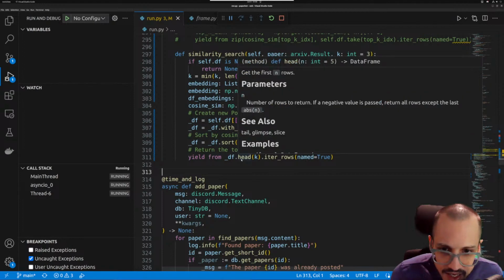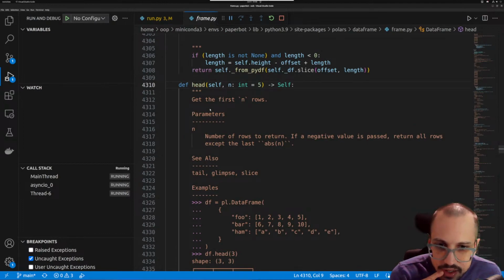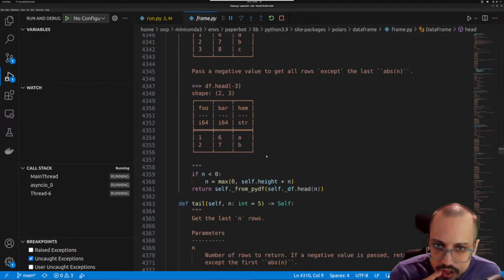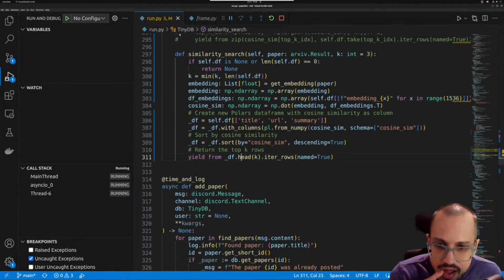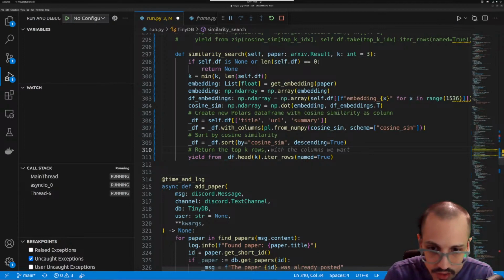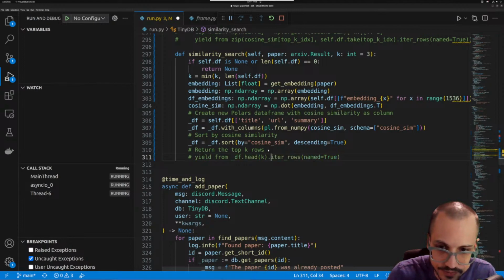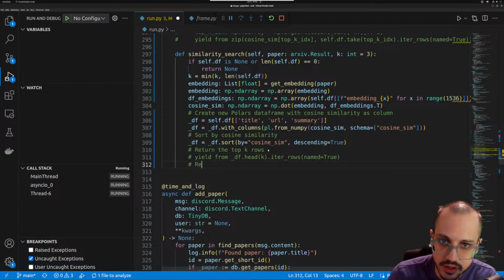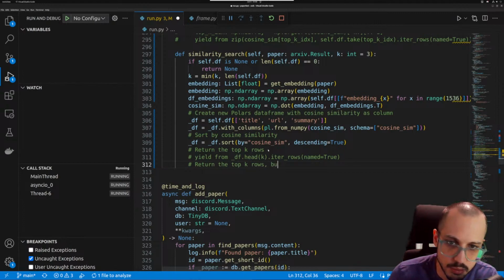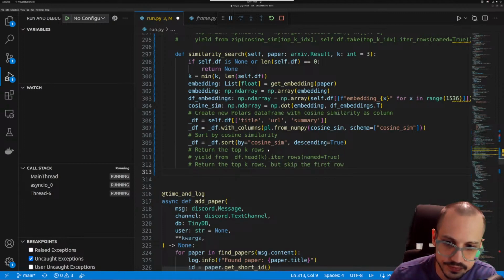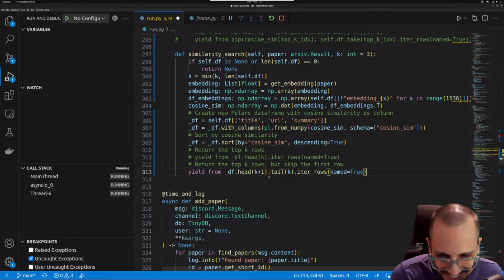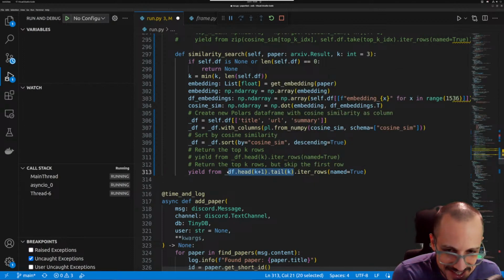can I do the head but skip the first one? Get the first n rows. What if I do this? What if I comment this out and say return the top k rows but skip the first row? Look at this. df.head of k plus 1 dot tail of k. That's pretty clever. That's a nice little clever little hack there.